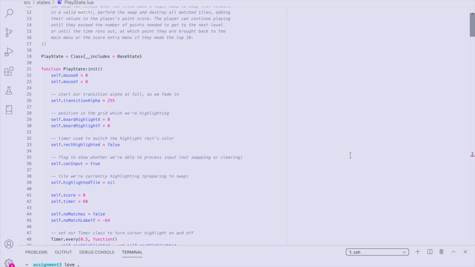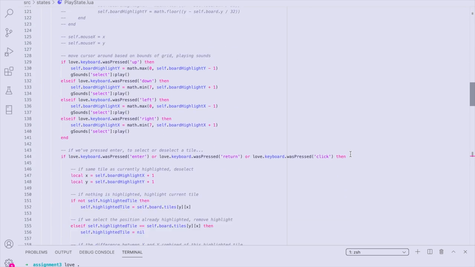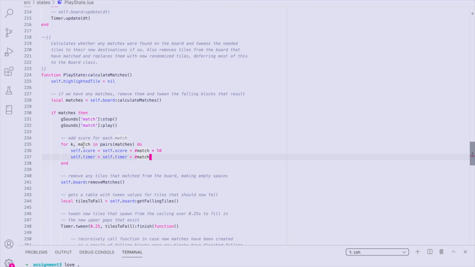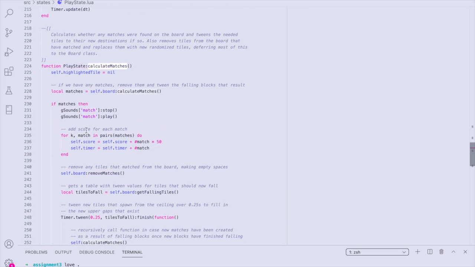In the spec, our first goal is to implement time addition on matches. So in the calculateMatches function in the PlayState class, I looped around each match element in the matches table and added the number of tiles in each match to the timer, such that scoring a match extends the timer by 1 second per tile in a match.